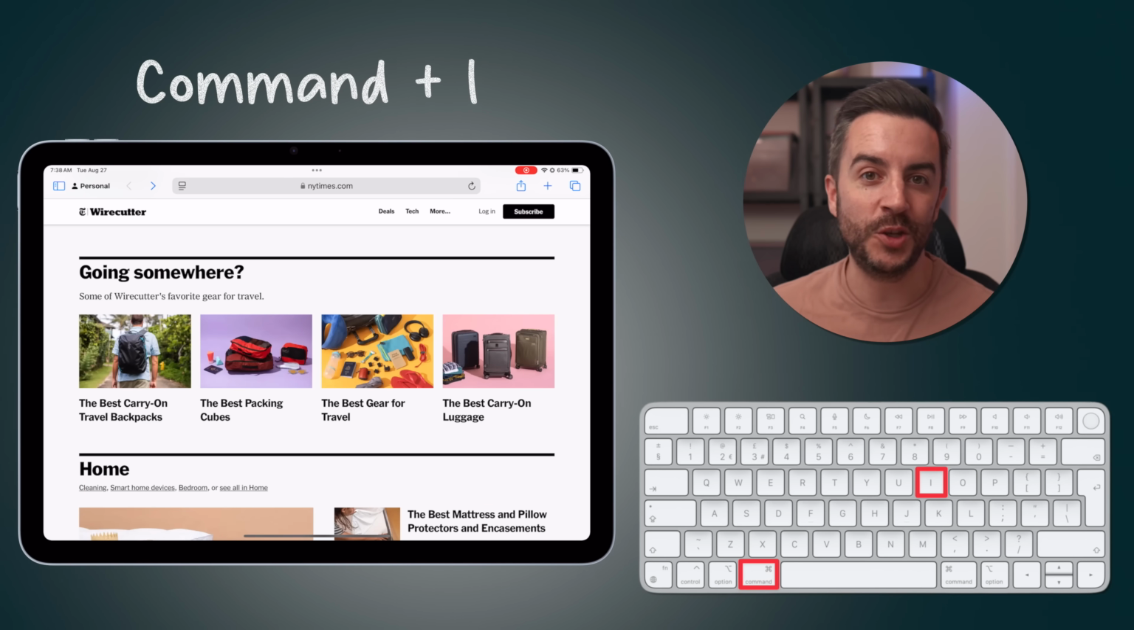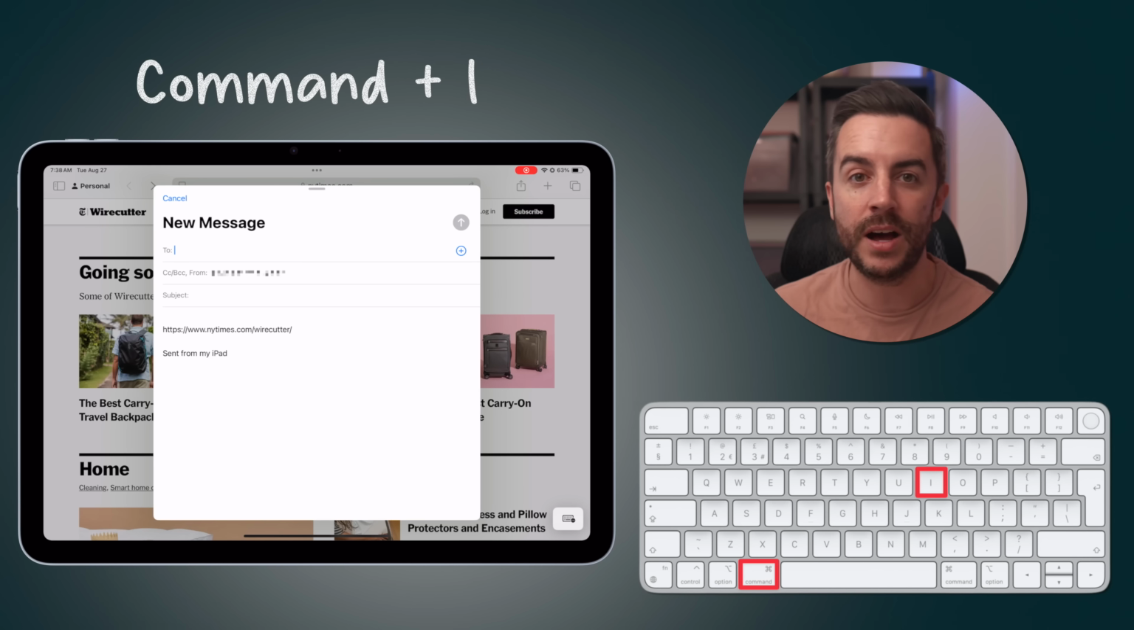You can email the page that you're currently viewing by pressing Command and I, and it will open up a new email with a link directly to that page.